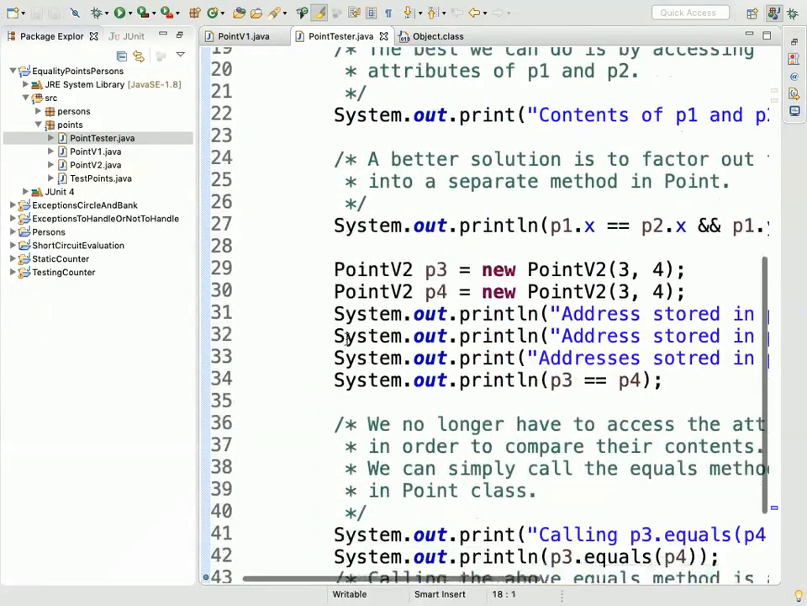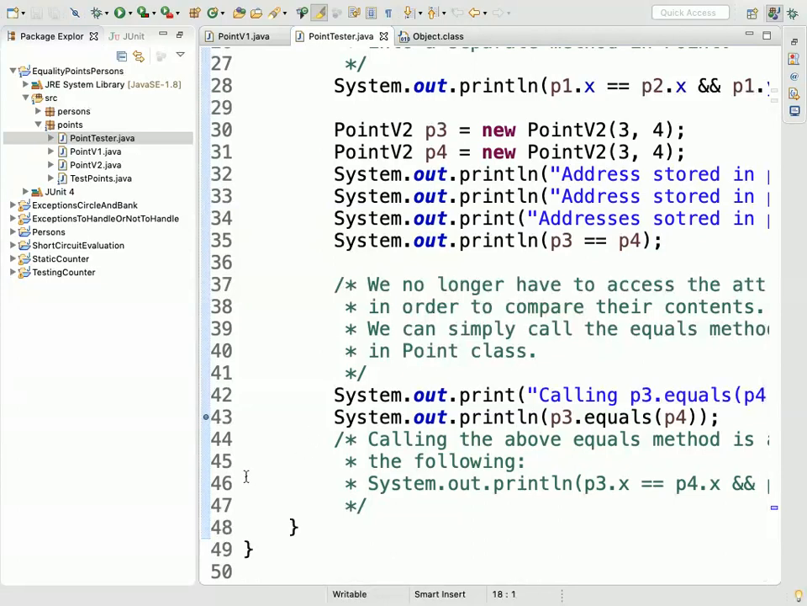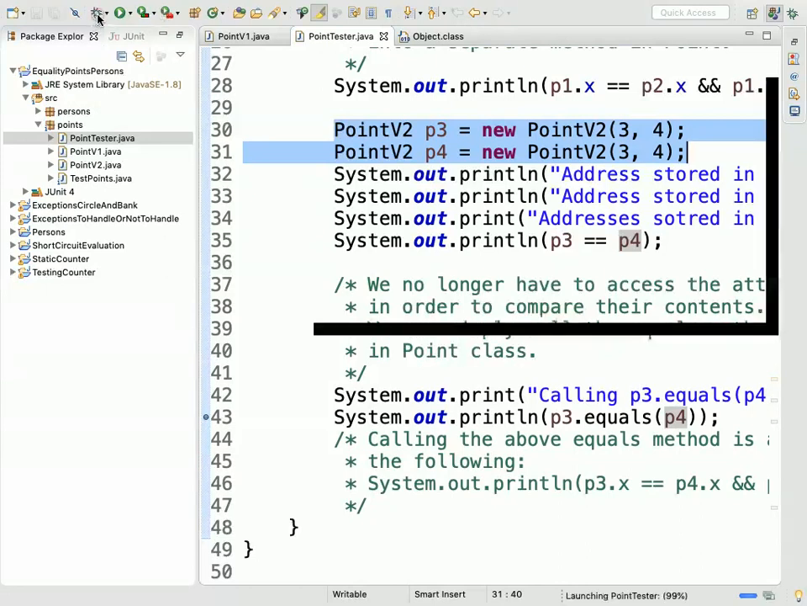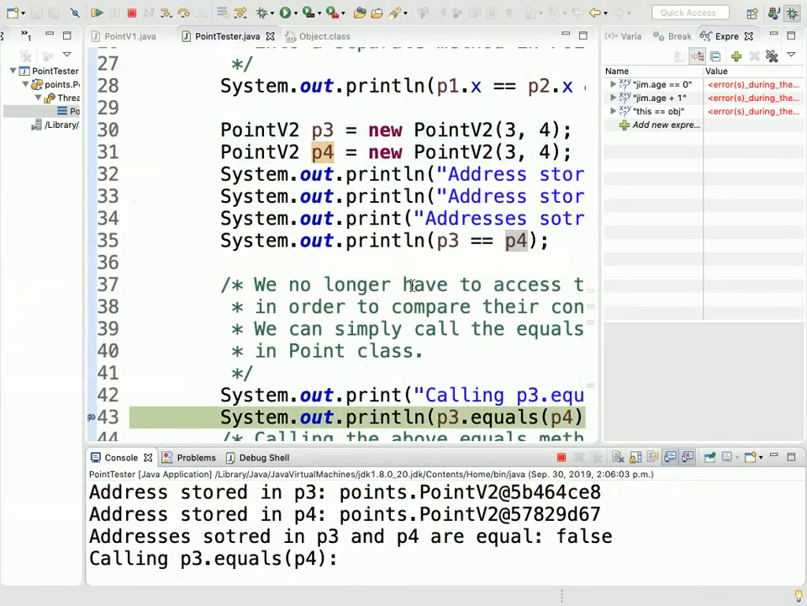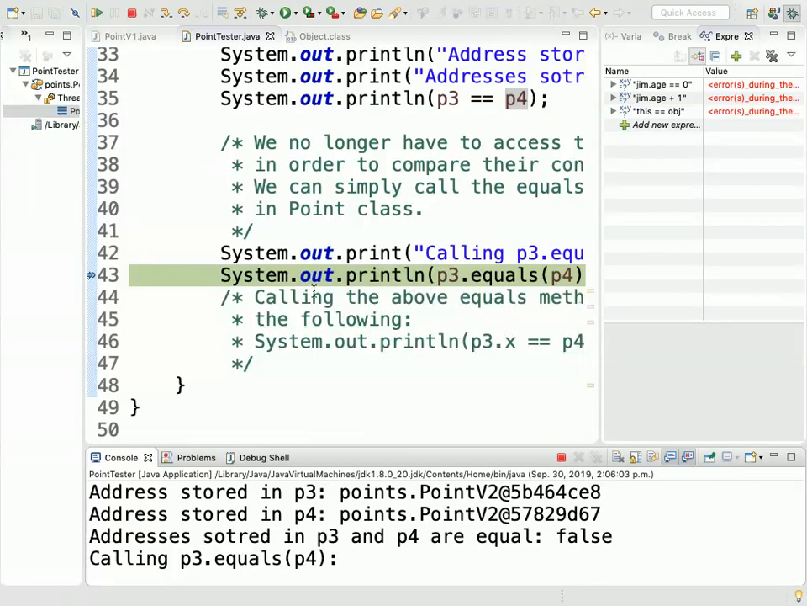If you look at line number 43, you can see we say P3.equals(P4). P3 and P4 are declared at line number 30, so they are now of type PointV2. I just want to show you the version of equals that's going to be called. Notice that we have a breakpoint at 43. Then I'll run the debugger, and we pause at line number 43.